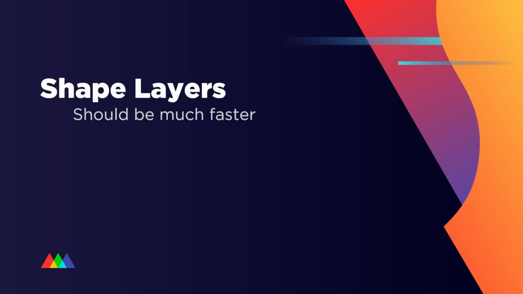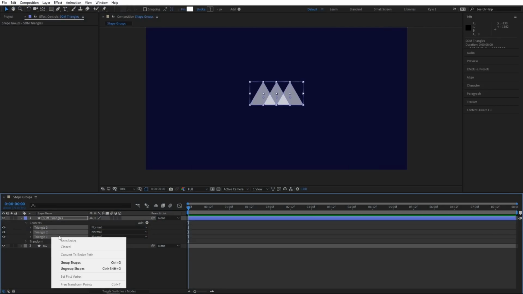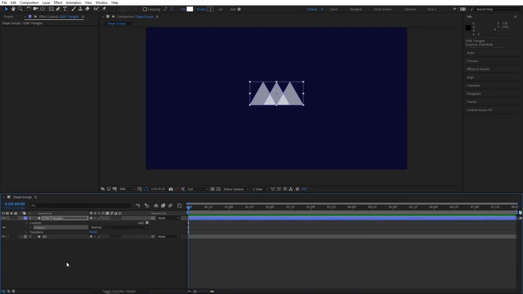We'll also see an overall performance boost on shape layers. They should be quite a bit faster than they used to be. And there's also this handy little group ungroup option that you can get by right-clicking on a shape layer here, which is just a nice little convenience feature.